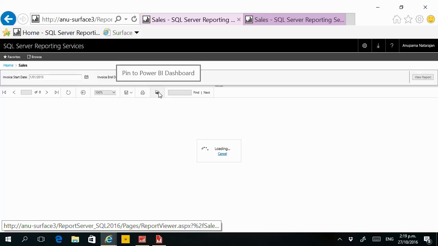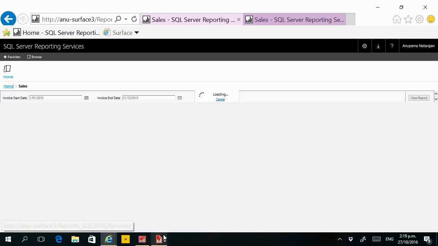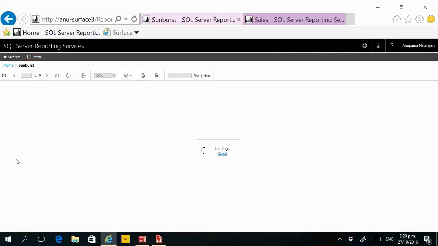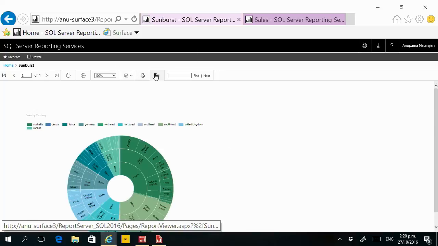What it allows you to do is take this report or chart. Let me go and give you a chart which will load faster. Okay, great. While this is loading, that's the pin to Power BI dashboard. When you click on that, currently it won't allow me to do it. It says your credentials are different, but it allows you to choose where you want to publish the dashboard. In order for this icon to appear, first of all, you need to integrate your Power BI account with Reporting Services. It's a simple process.